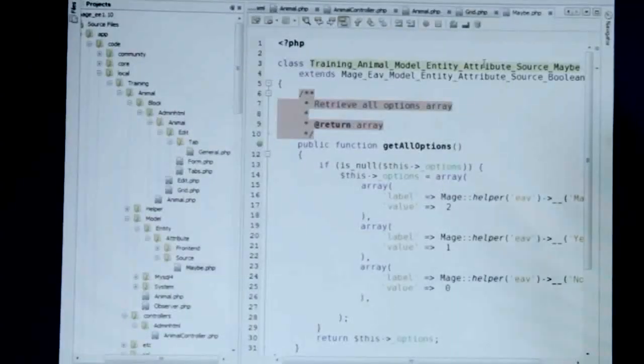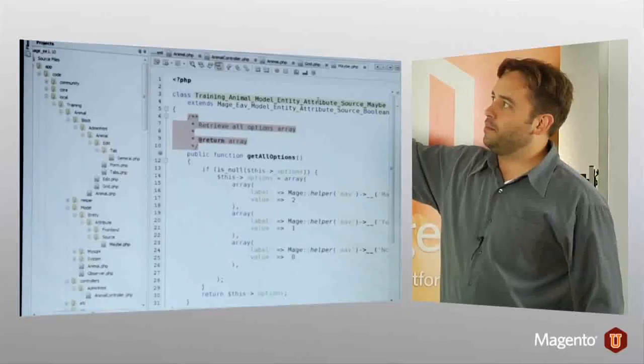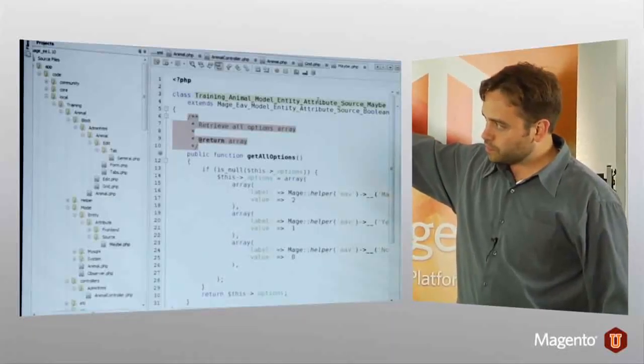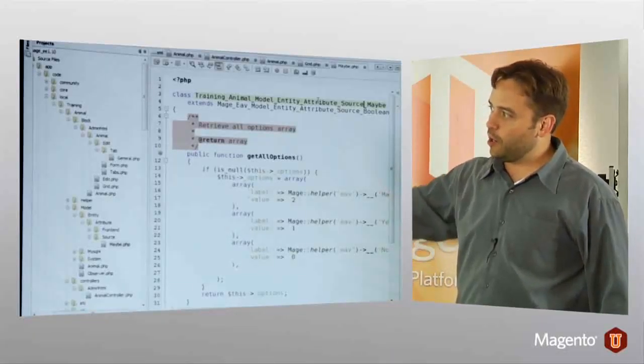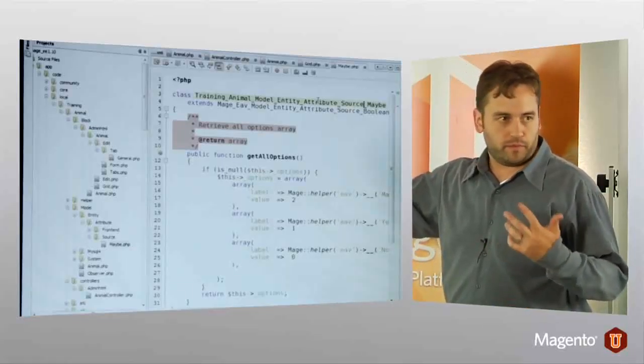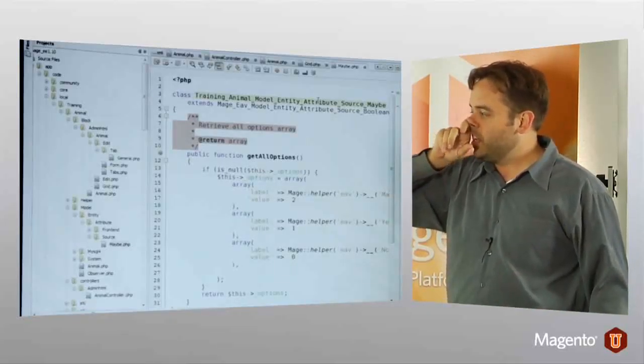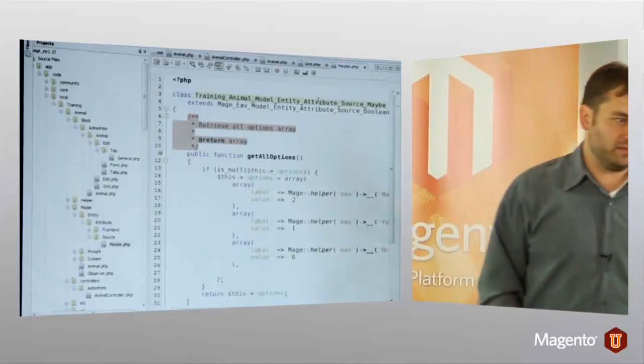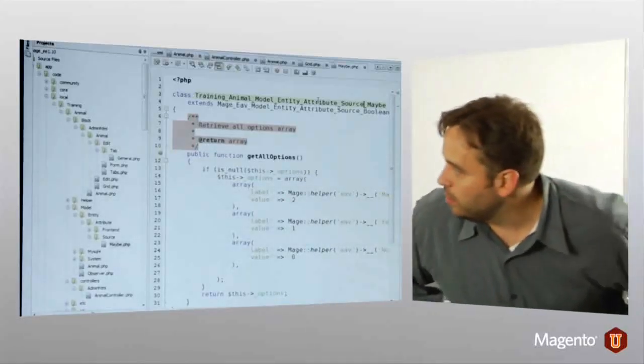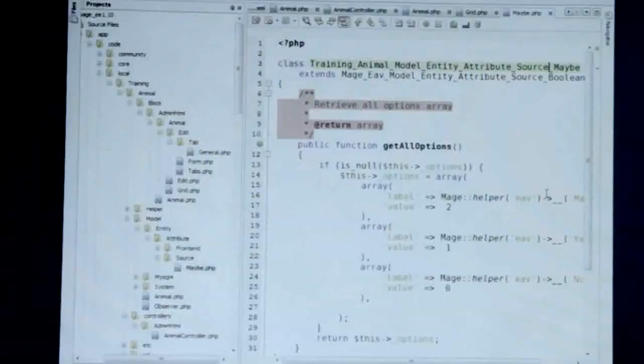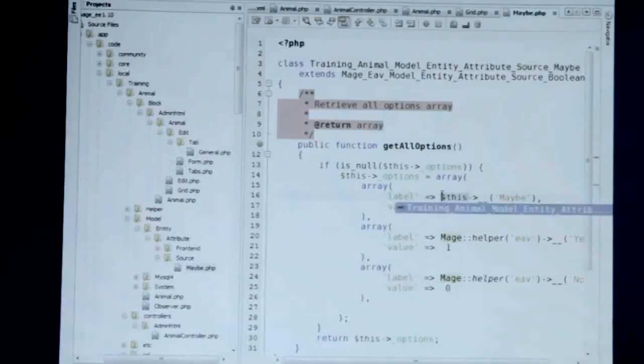If you want custom options rendering here, our source model is very simple. It extends from the Boolean source model, and here we just redeclare get all options. In fact, I could do the same thing here. Call to member function directly connect to non-object. Okay, this could replace all of these with this.